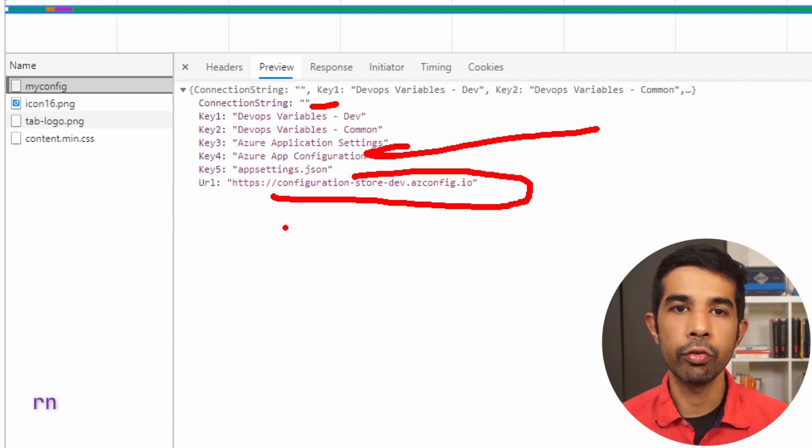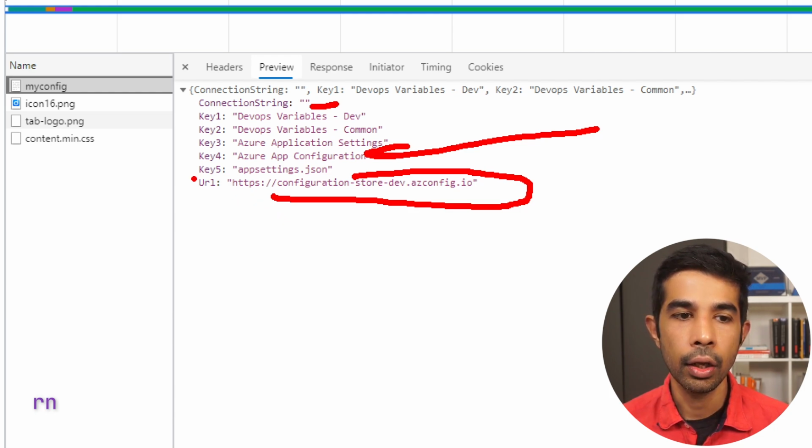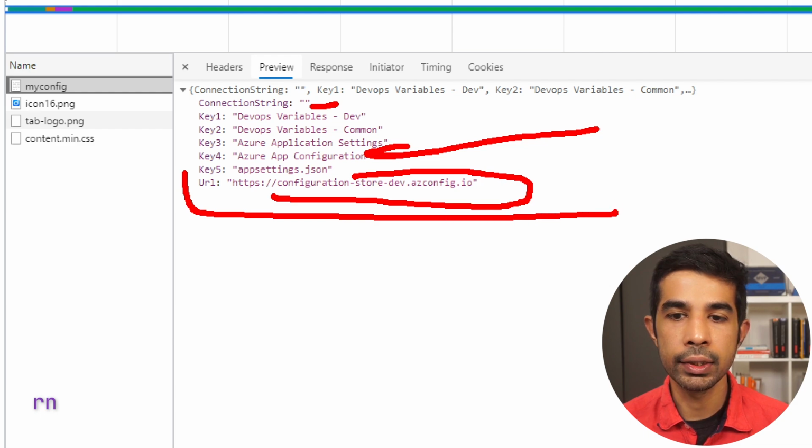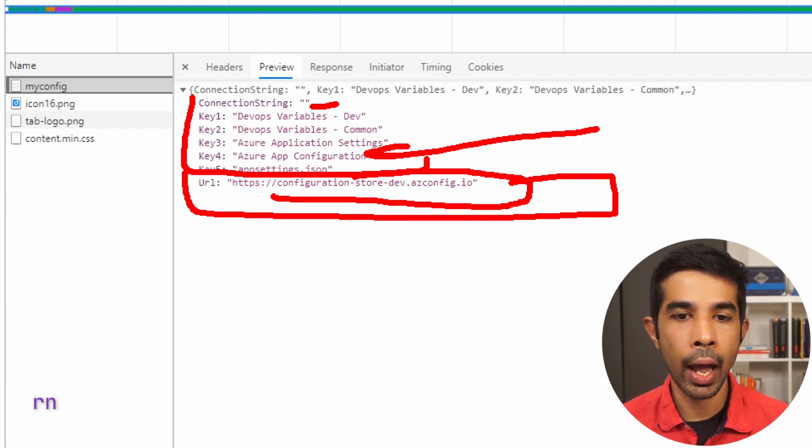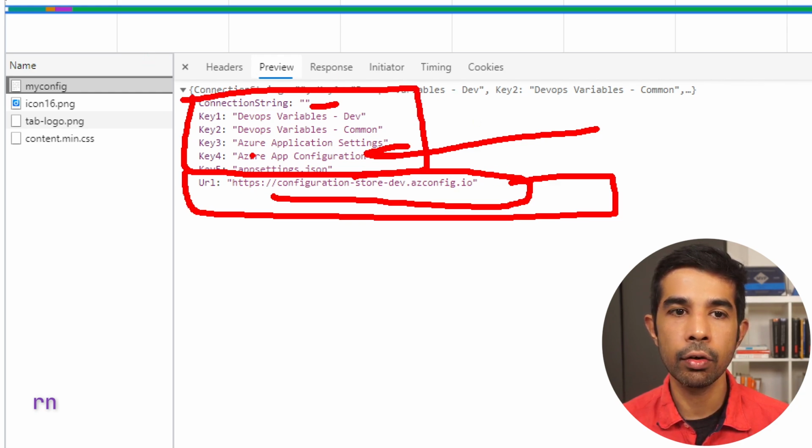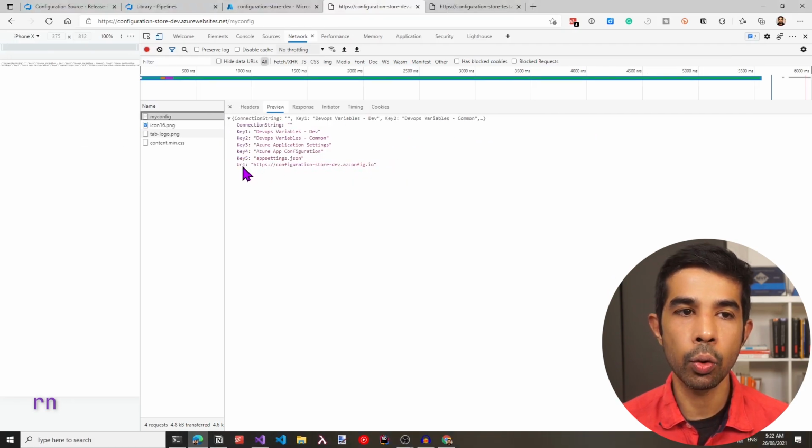Now, typically, if you're using Azure App Configuration, the only value that you will need is this URL and have all the other configs inside Azure App Configuration. This separates out the entire configuration from Azure DevOps or Key Vault or variable groups or any other source, which means you can manage all your configurations in one place, which is Azure App Configuration. Based on your environment, you can simply switch this URL inside the Azure DevOps pipeline.